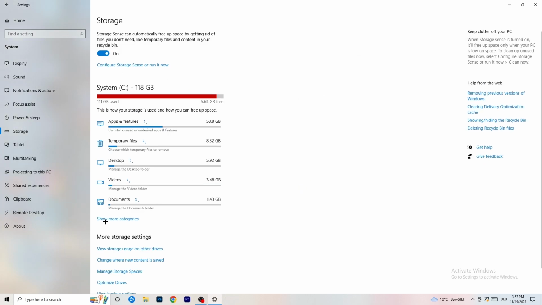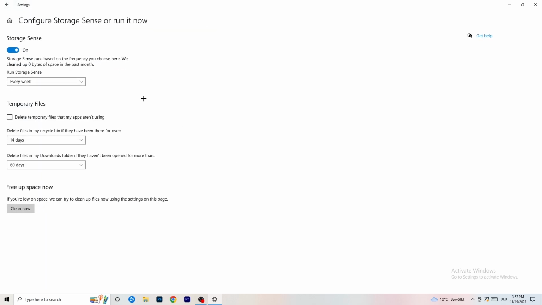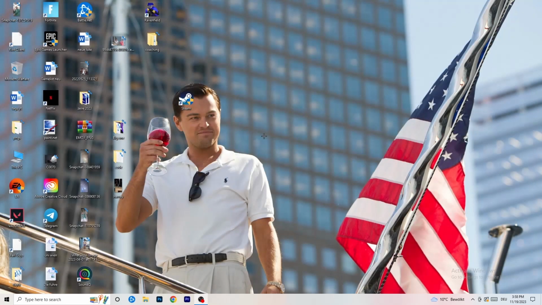Go to storage. Click onto configure storage sense or run it now. Now you need to just simply copy my settings. Keep this on every week, 40 days, 60 days. I won't clean that now because it will take a lot of time, but it will basically delete every single temporary file you're currently having on your PC, which will free up some storage, which will help you a lot with your general performance. So once you finish with that, you're going to end this task.